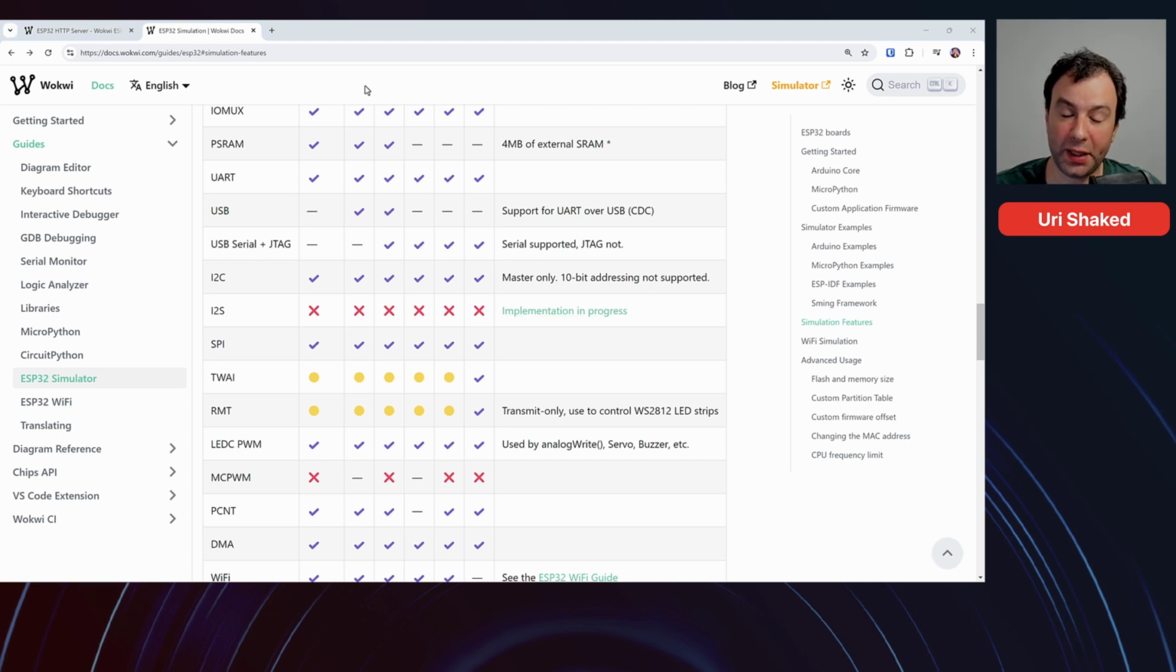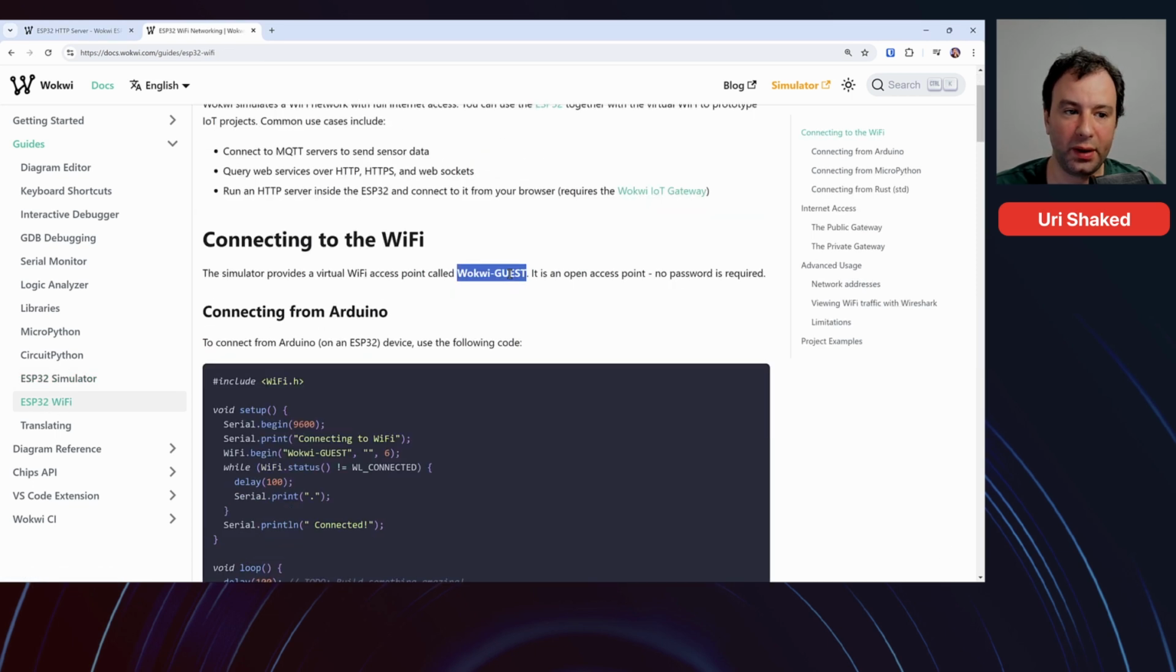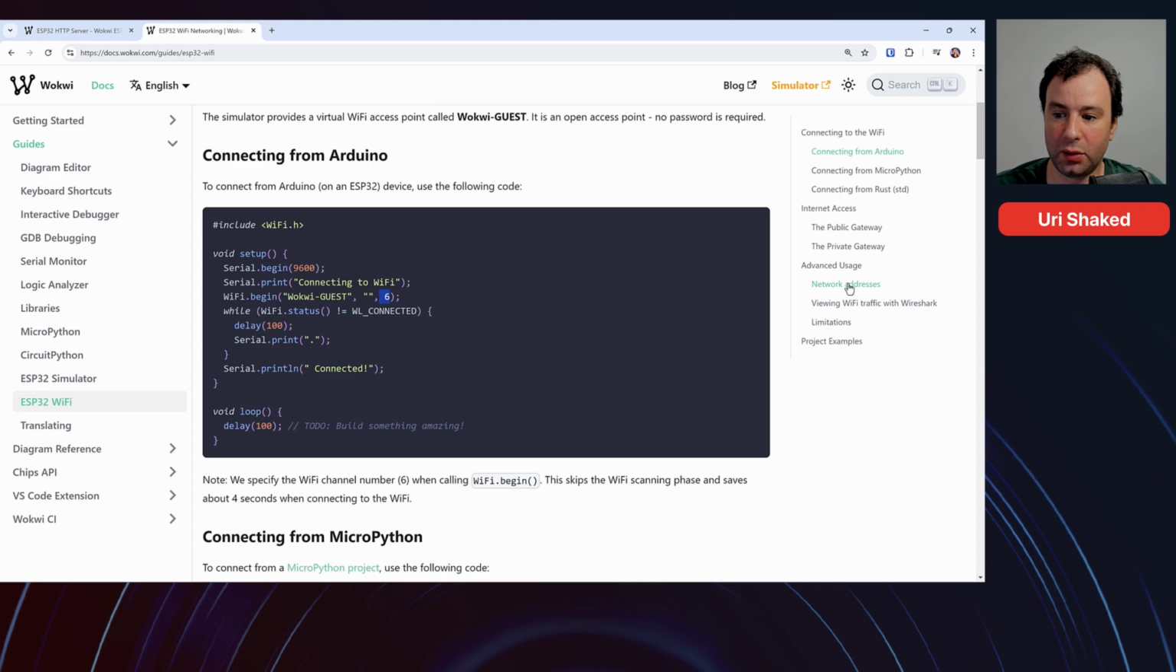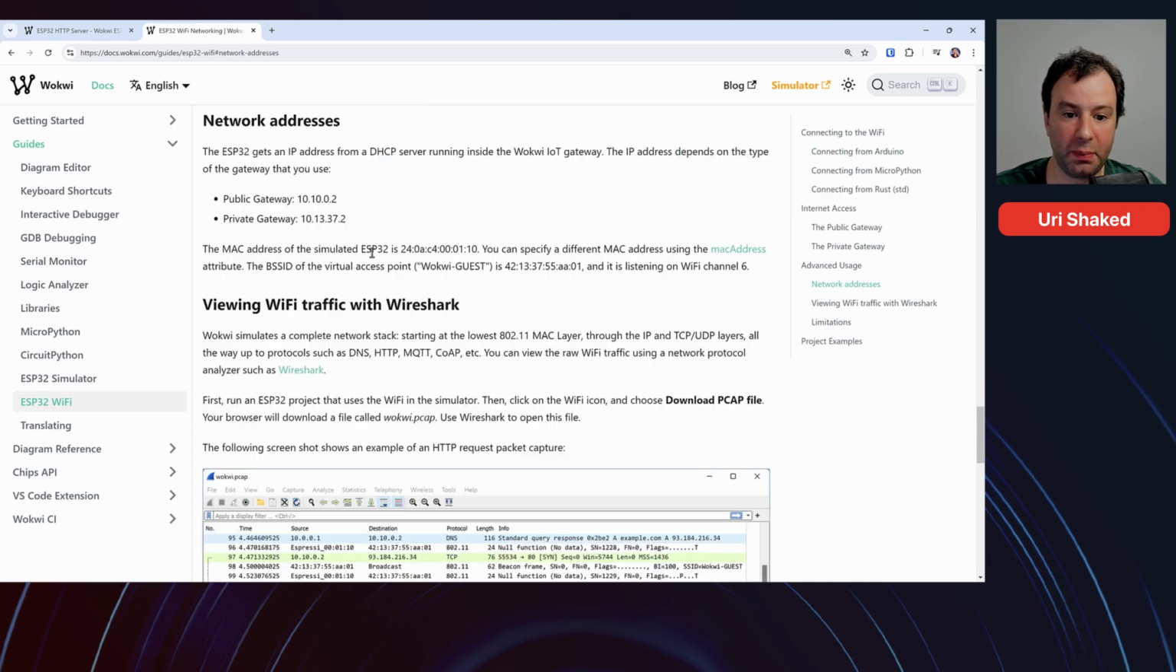And speaking of documentation, if you ever forget how to connect to the virtual Wi-Fi, just go to the ESP32 Wi-Fi guide, where you have the name of the virtual access point, the channel, and you can also see the IP address and the MAC address of the simulated ESP32.